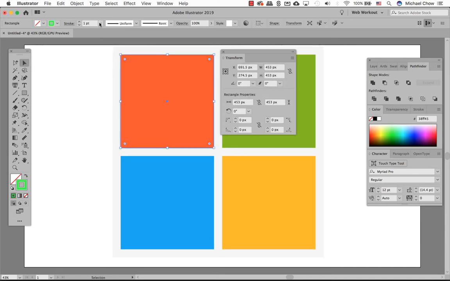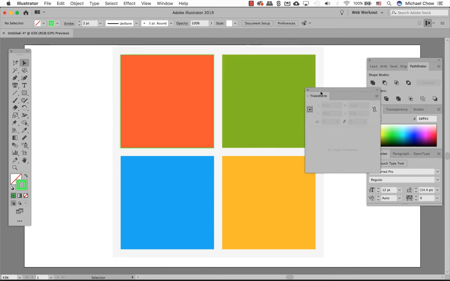If you wanted to, you could also increase your stroke to be a little bit thicker. I'm just going to make it two points. I don't want it to be too big.